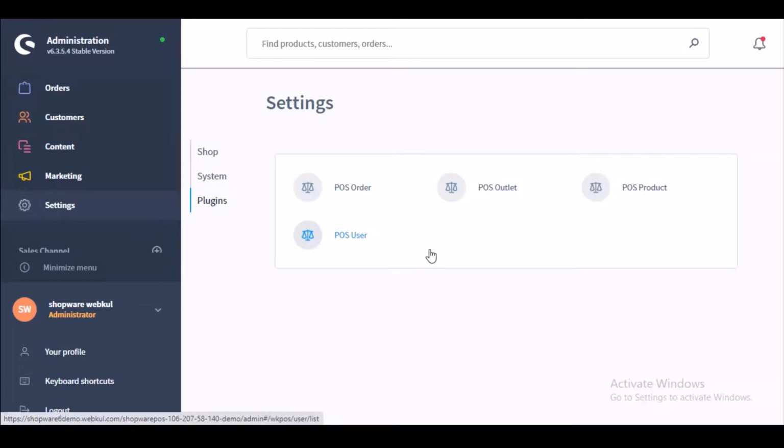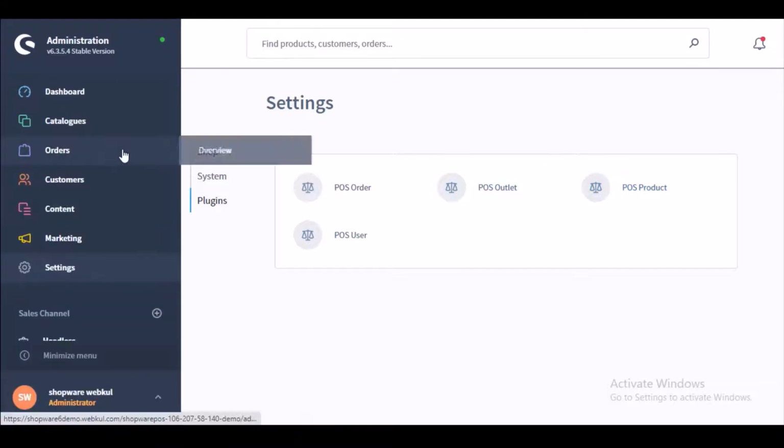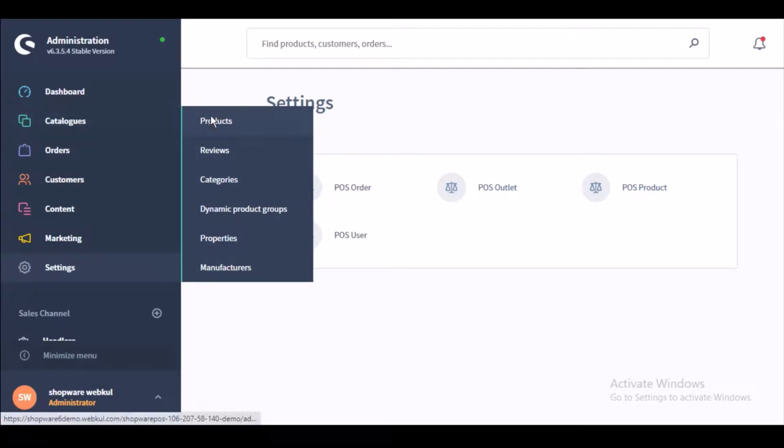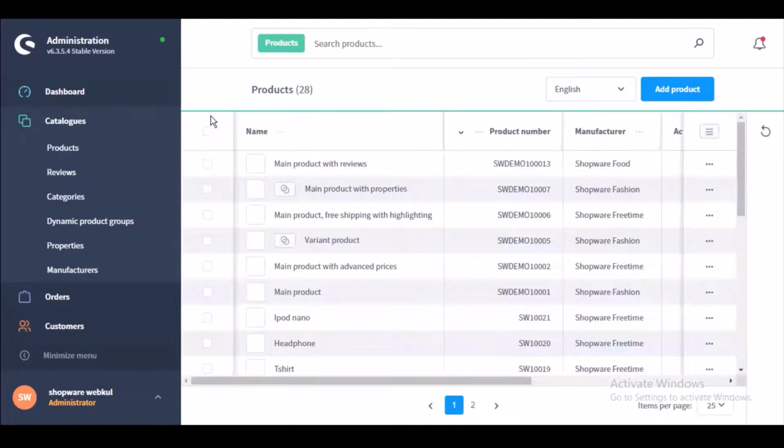Let me explain the POS product. So before I explain the product management in this POS, I assume that you already know how to create a product in Shopware. So let me give you a brief about it. I'll go to the catalog, then products, and in the product section you will see the list of all the already created products here.